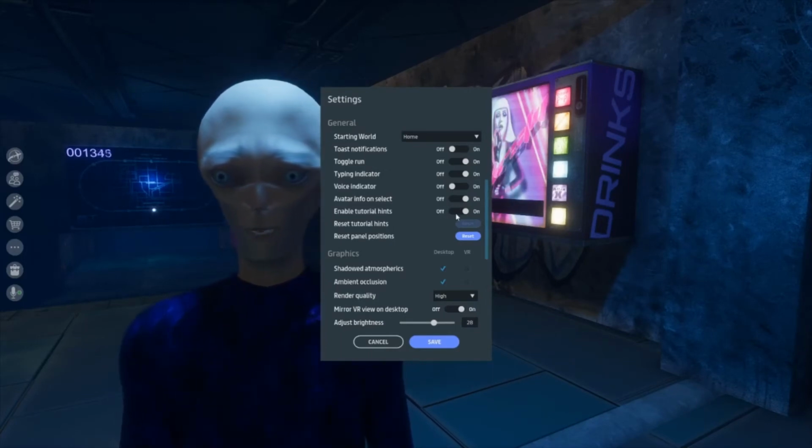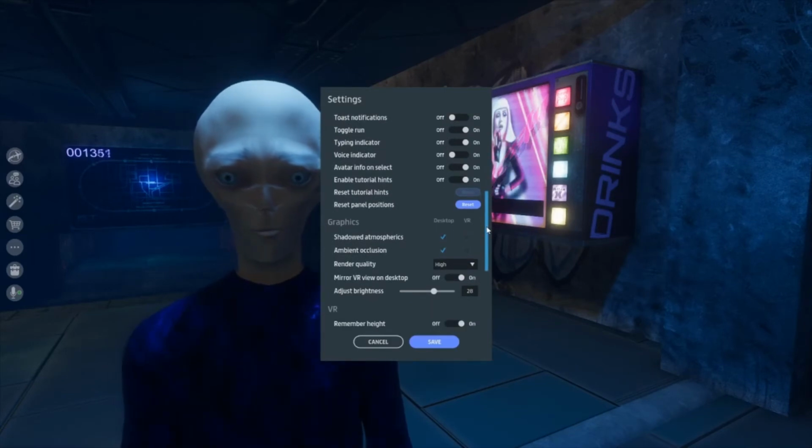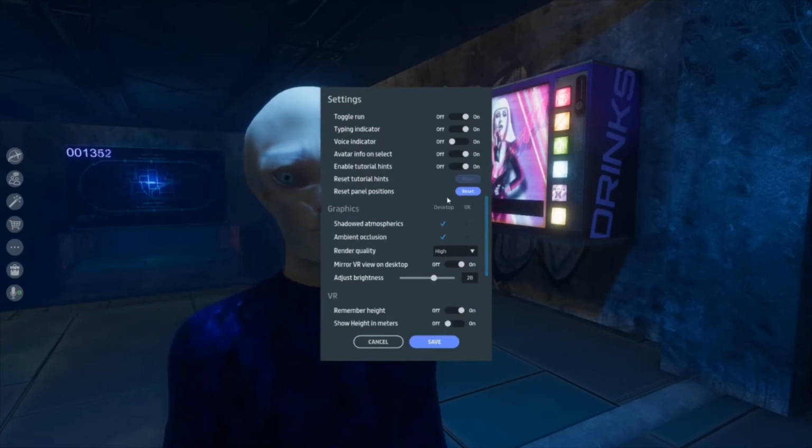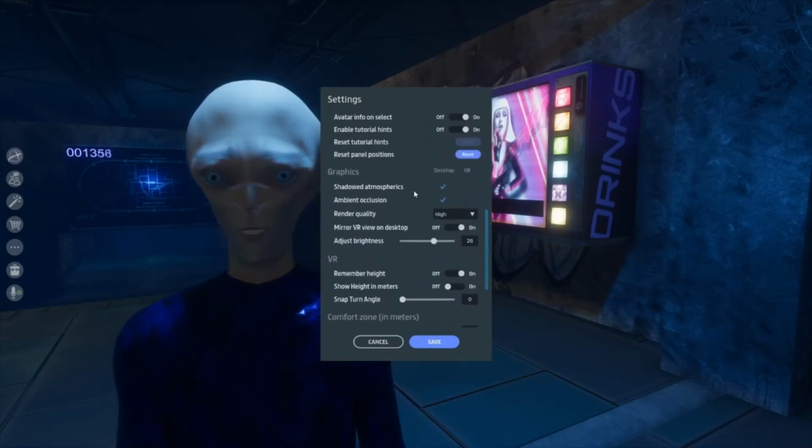Enable tutorial hints. That's helpful when people have stuff in their experience, but you can turn that off if you like. Reset panel position. If you want to put everything right back to where it was on factory setting, you can do that as well. I'm on desktop mode, shadow, atmospherics, and ambient occlusion. That basically makes the graphics really nice.